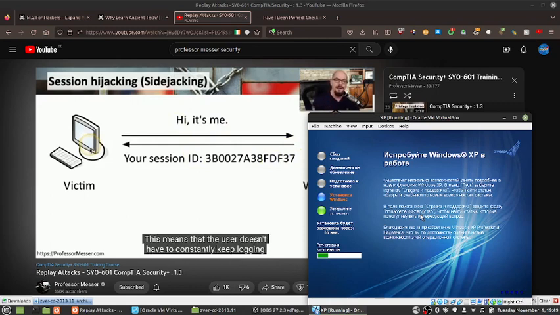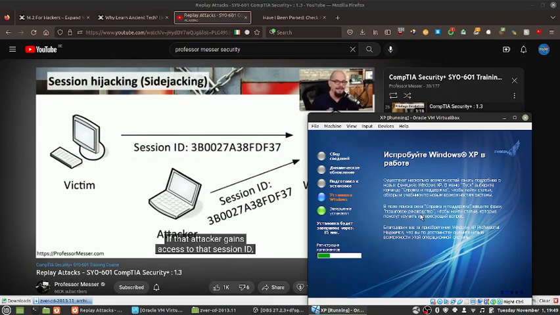This means that the user doesn't have to constantly keep logging in with their username and password every time they communicate back to that web server. Instead, they'll simply send the session ID, and that will confirm that the user that's communicating to the web server has already been authenticated. If that attacker gains access to that session ID, they can use that information to pose as the victim and communicate directly to that service without requiring a username or password.